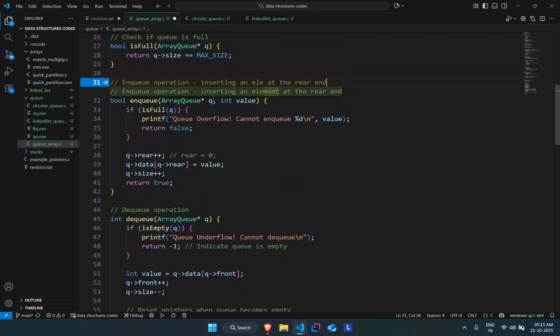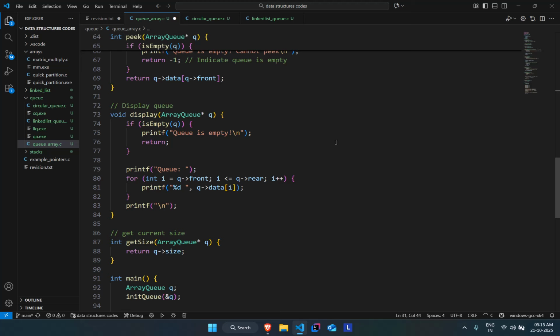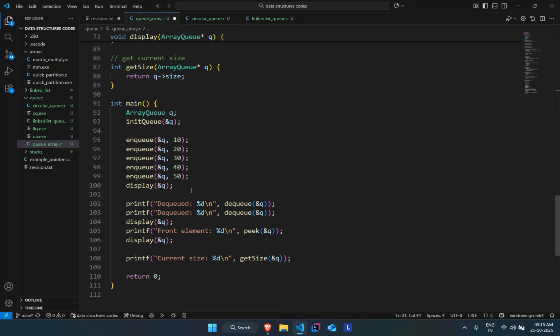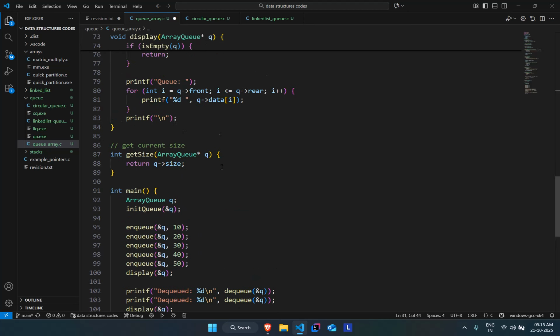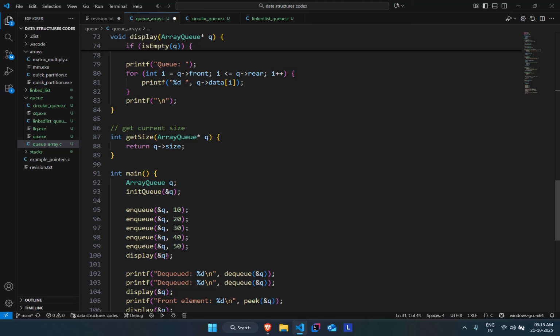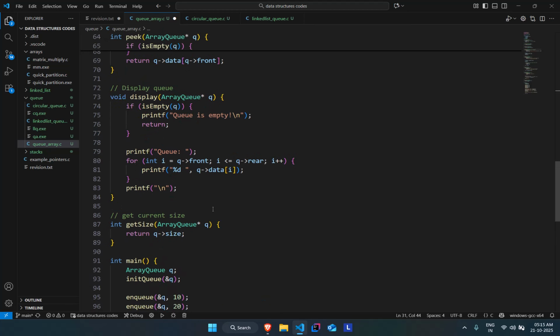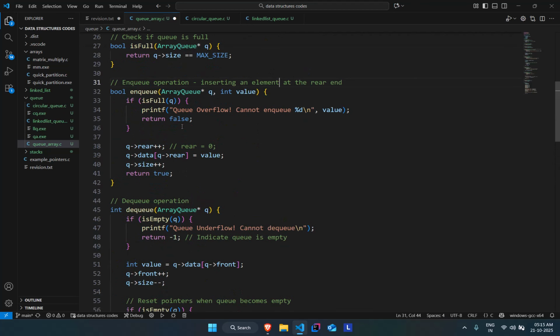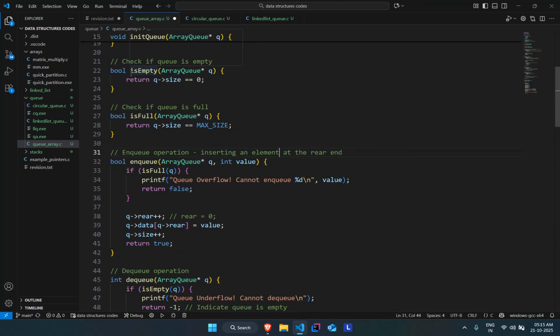After this, we insert in the same way: we enqueue 20, 30, 40, and 50. And then let's go to our display function. We passed the address of our queue to display. Now here we are checking isEmpty.